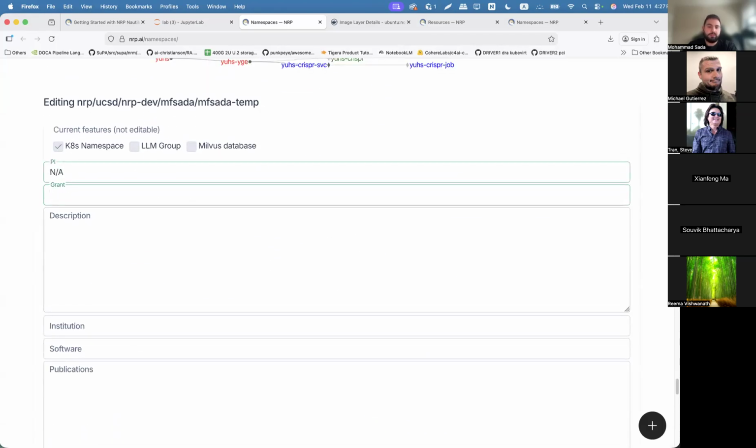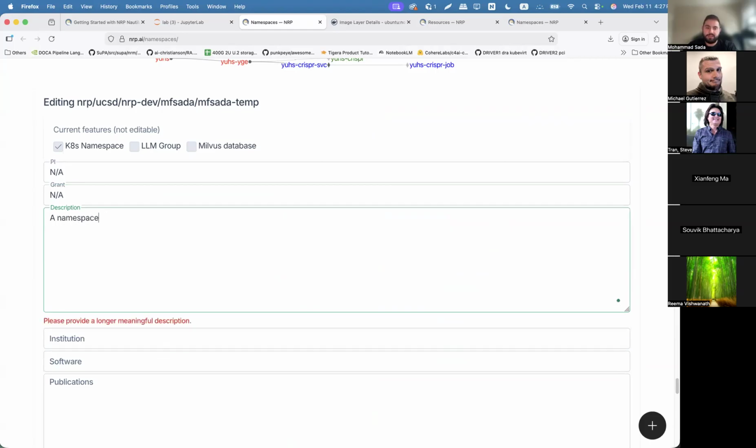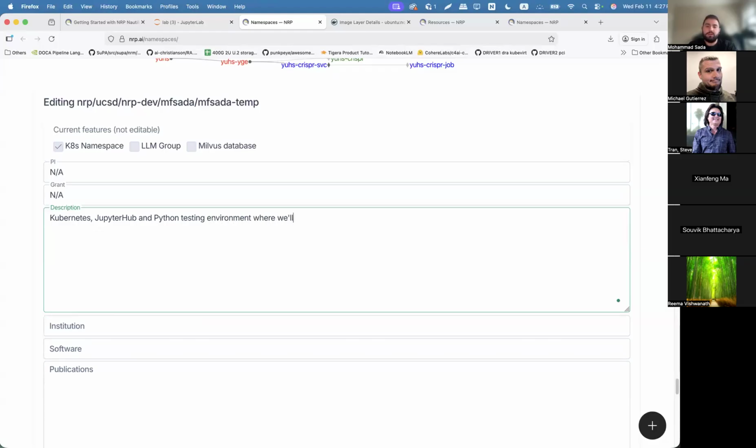PI, I'm just going to say not applicable. Grant, I'm going to say not applicable. Please make sure the description is descriptive and not generic. So our namespace to run Kubernetes and test NRP is the exact opposite of what a good description would be, but saying Kubernetes, so it's specific. So Kubernetes, JupyterHub, and Python testing environment. Where we're testing GPU provisioning, for example, is good.